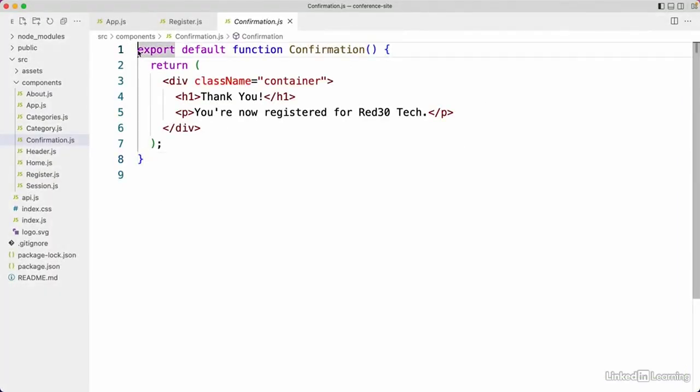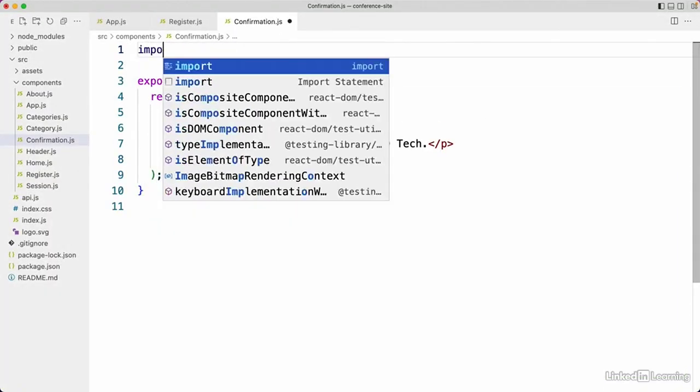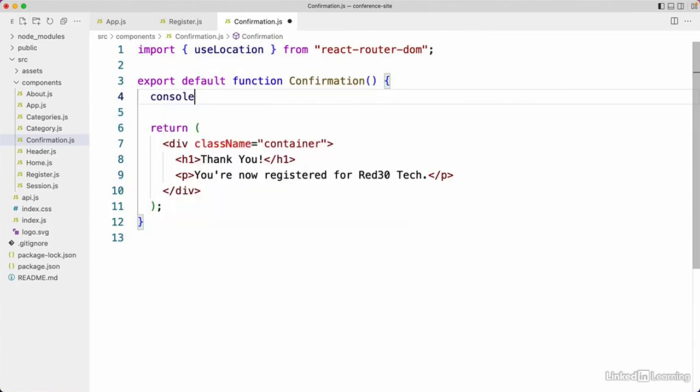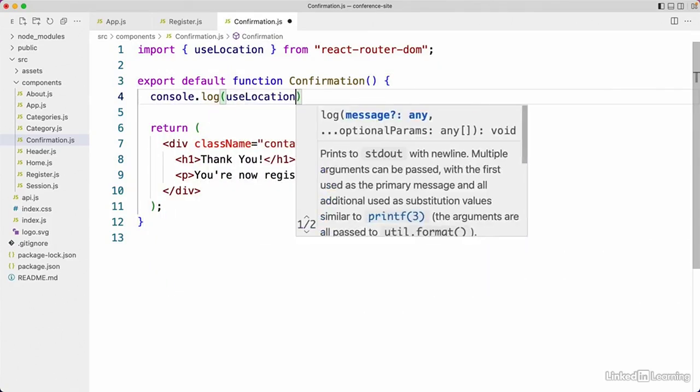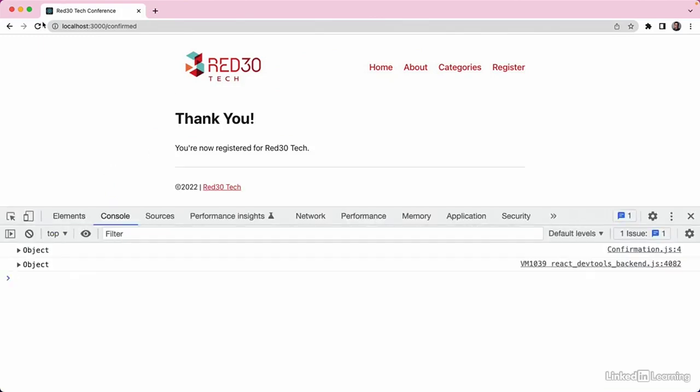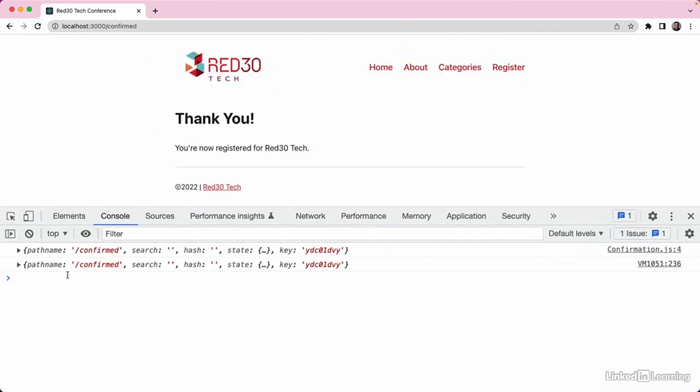In confirmation.js, let's import the useLocation hook from React Router DOM. Inside the function, if I console.log what useLocation returns, you'll notice that it's an object with properties like pathname, search, hash, state, and key. Now, in this case, the only property we need to pay attention to is state because it holds the state set in the register route.